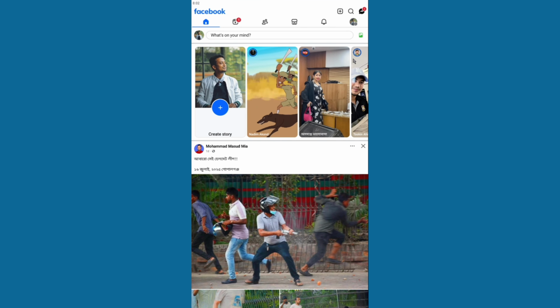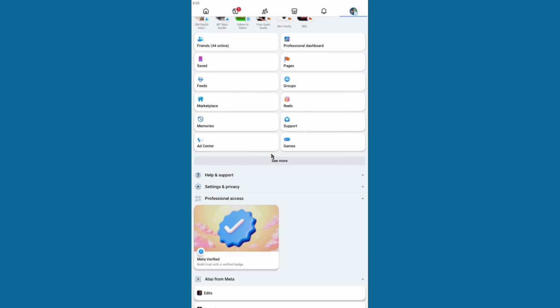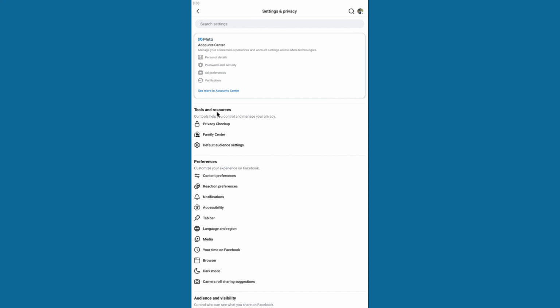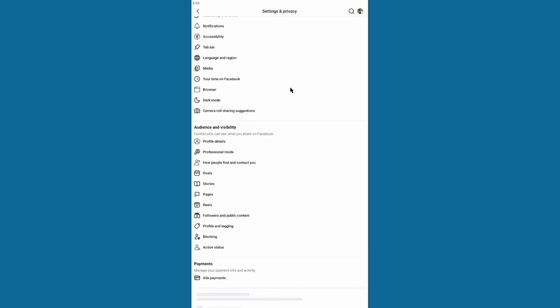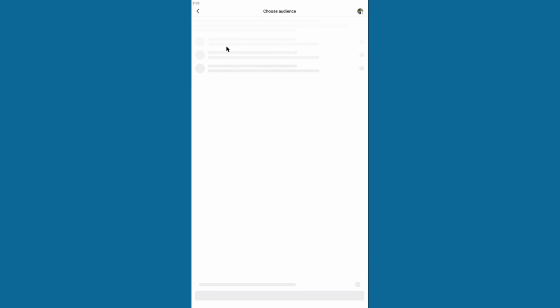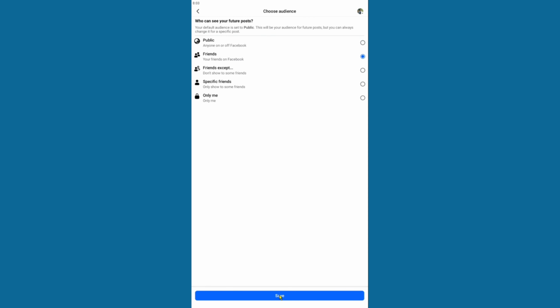After you come to your home page, you need to click on this menu icon, scroll down, and expand Settings and Privacy and tap on Settings. After you come to the Settings and Privacy page, you need to scroll down and click on Post. Now tap on Who can see your future posts and choose Friends and click the Save button.